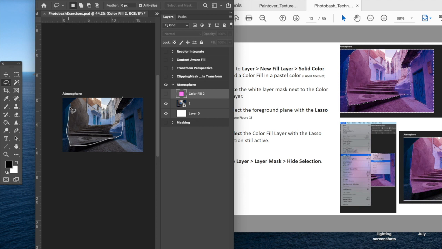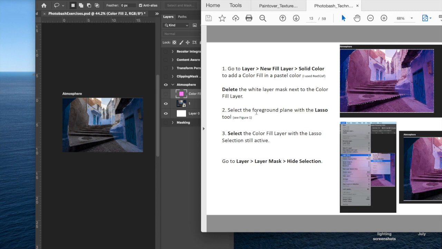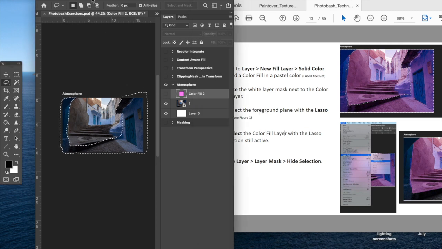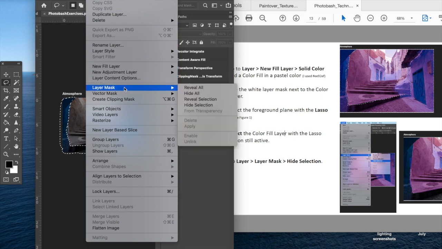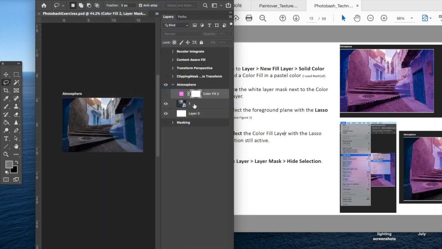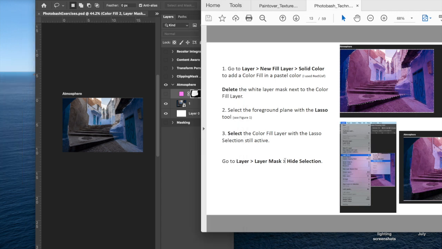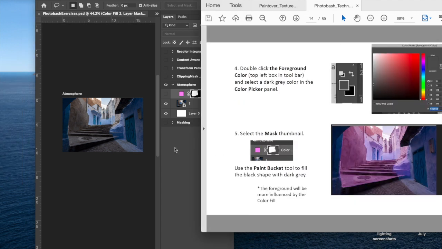So next I'm selecting that foreground shape with the color fill hidden in the visibility. And I'm holding shift in areas that I want to select or add to the selection. And now I can select the color fill layer and go to hide selection. Okay.